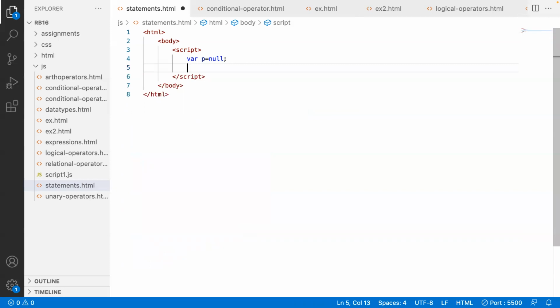If a modulus 2 is equal to 0, console.log of even. Because I have to tell you one point here. The point is, first of all, be very careful, because this is the beginning of React.